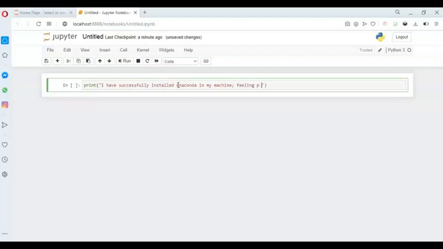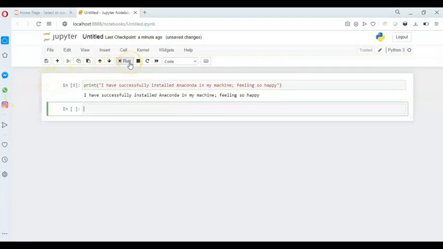Are we feeling happy? Yes, feeling so happy. Alright. And let's click on the play button or run button so you can see the output, which means that the installation of Jupyter is perfect. So you have done a good job.